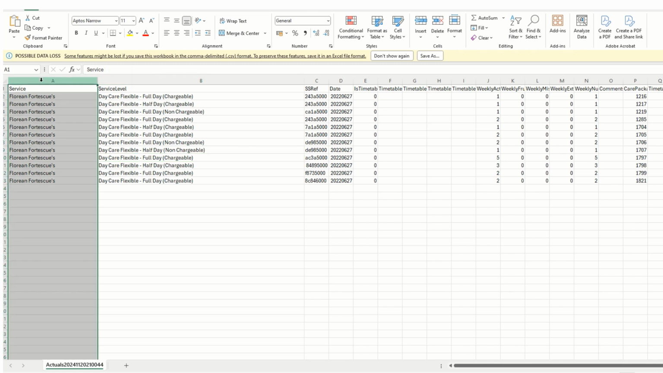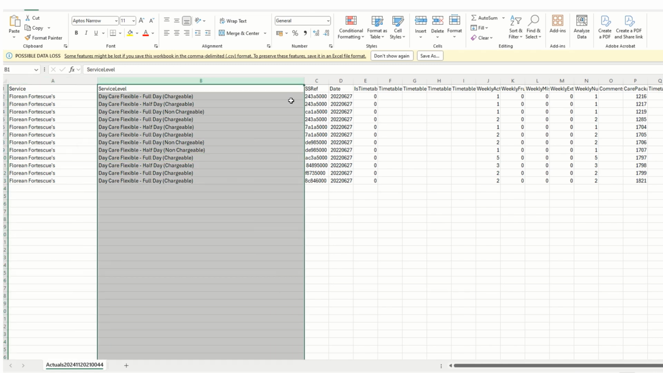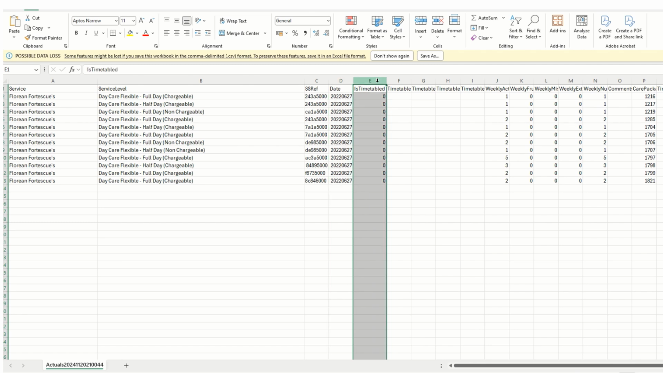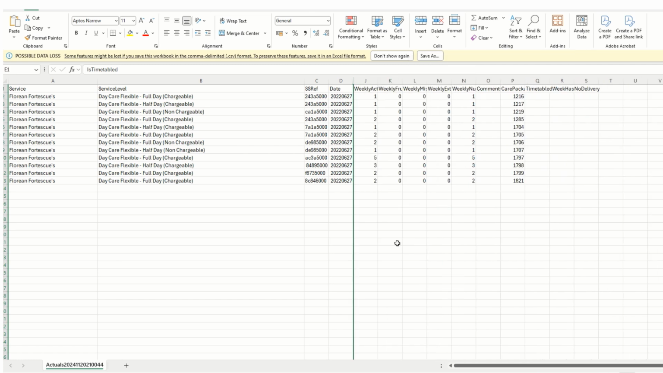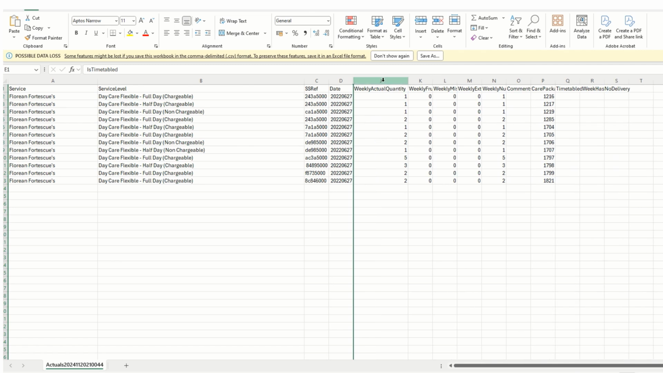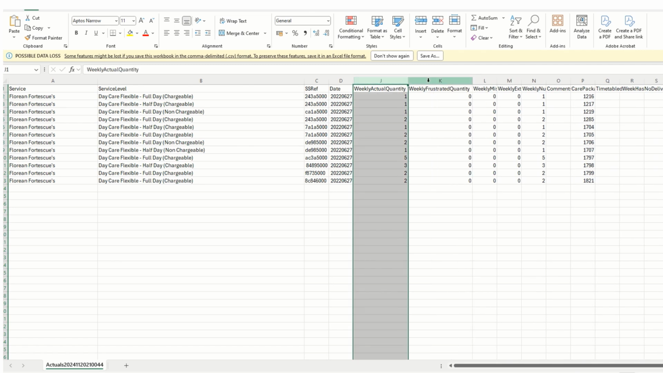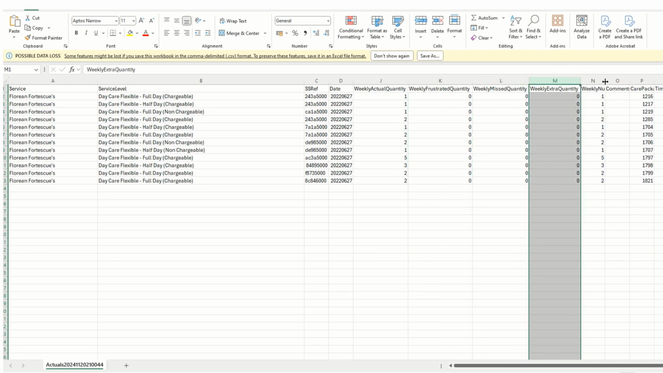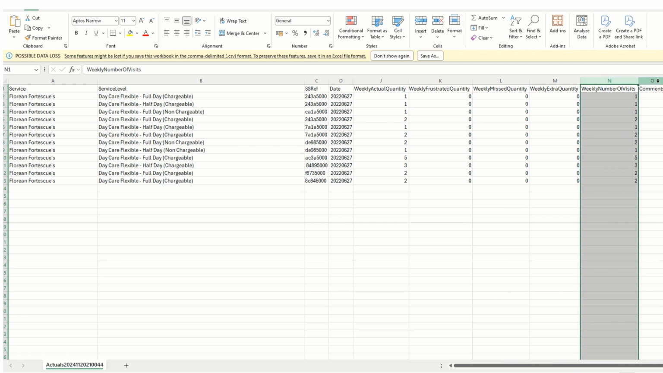The file details the service level, the SS reference, which is the unique identifier. It shows the date of the period that you're working on. You've then got these columns which relate to timetable services. You won't have any timetable services, so you may want to just hide these columns. You then have the weekly actual quantity, frustrated, missed, extra, number of visits, and comments.